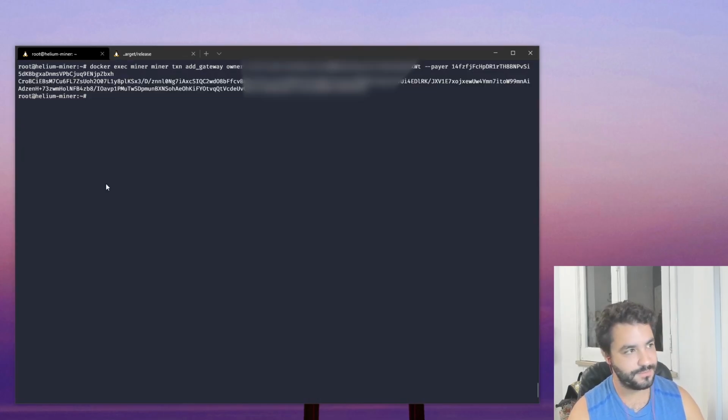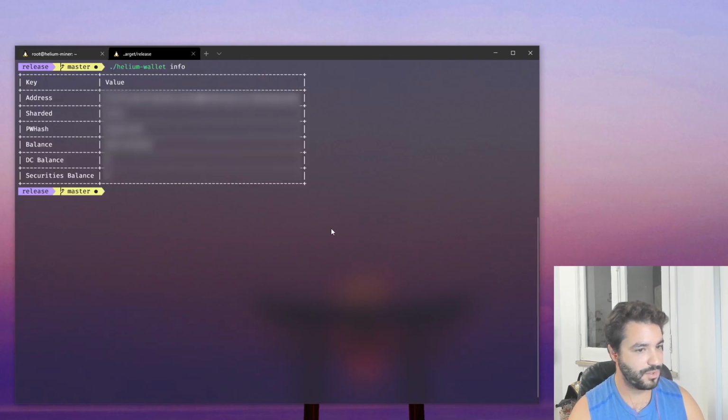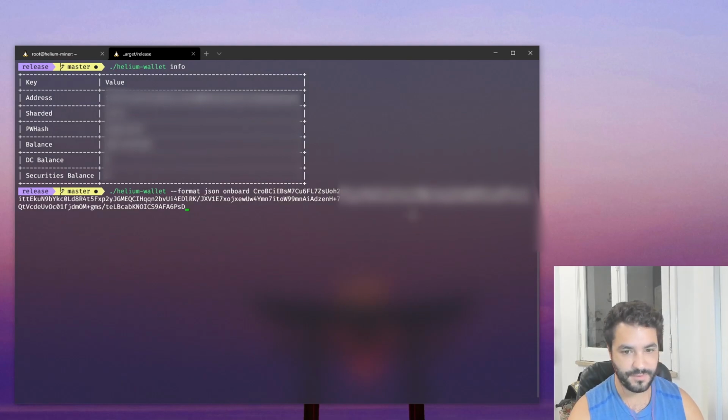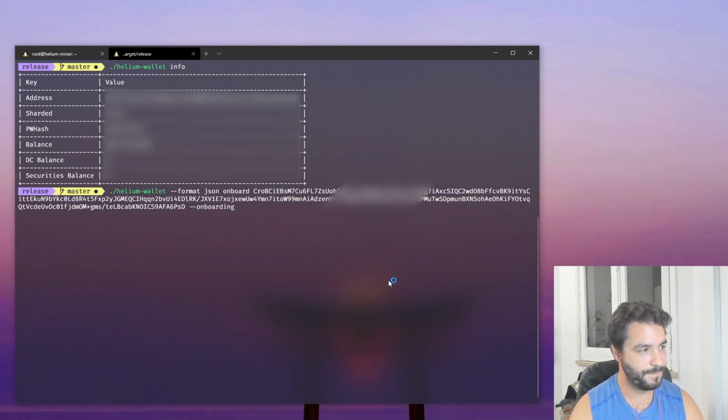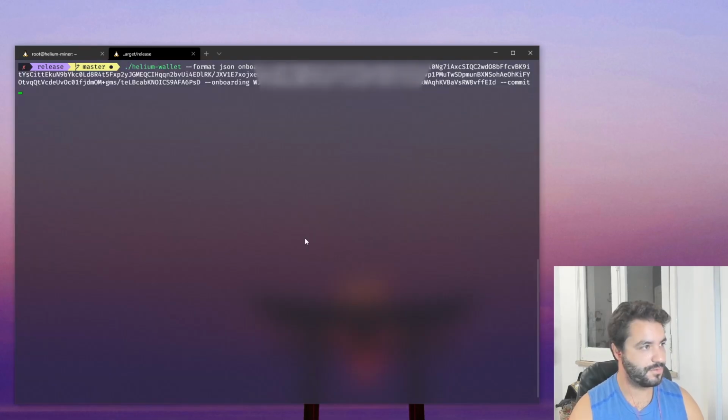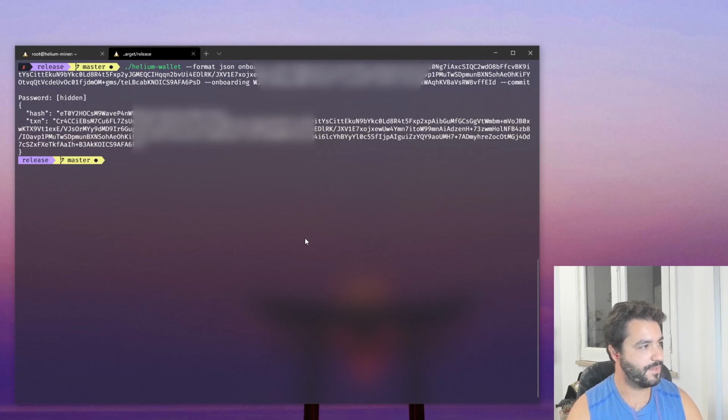Now we need to go back to our wallet, so copy this line, okay, and go back to the wallet, and then we have to do helium wallet dash dash format json onboard, and then we get that command that we just copied from the other screen, okay, and then dash dash onboarding, and then we're going to use the code that was given to you by Helium, and then dash dash commit, okay. I'm just going to copy and paste because I don't want to make any mistakes here. Okay, let's do it. Then you enter the password for the wallet, and the answer should be just some JSON responses.